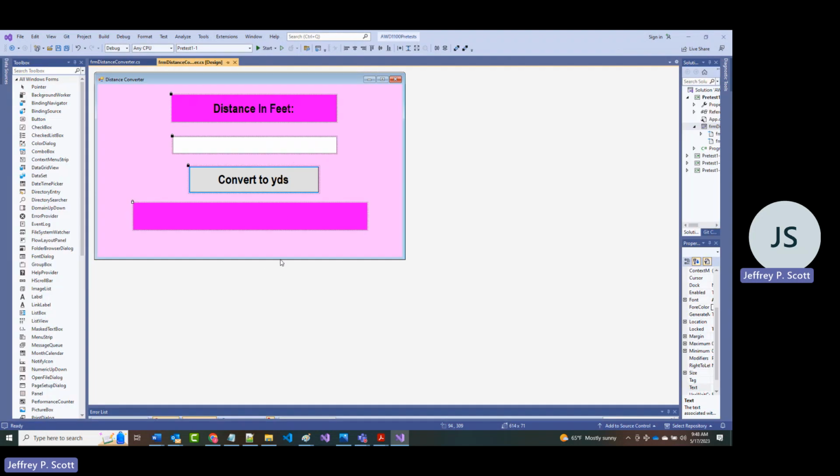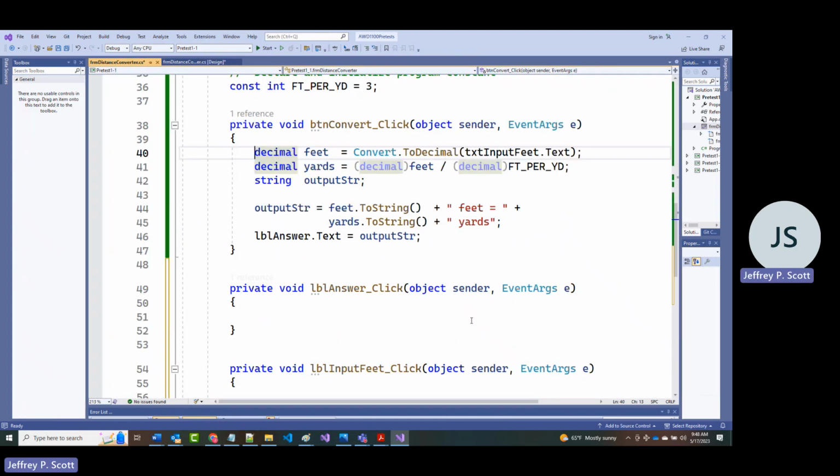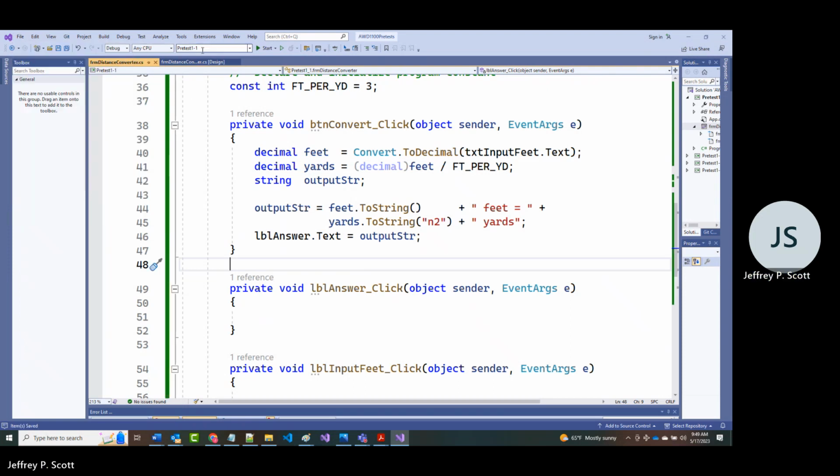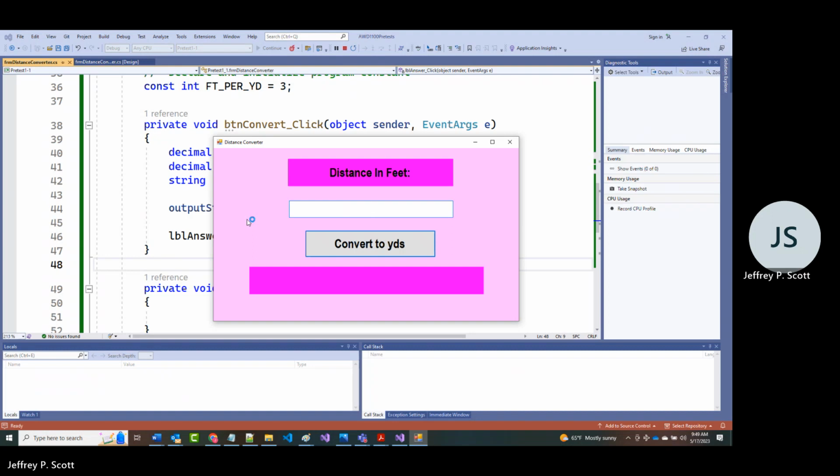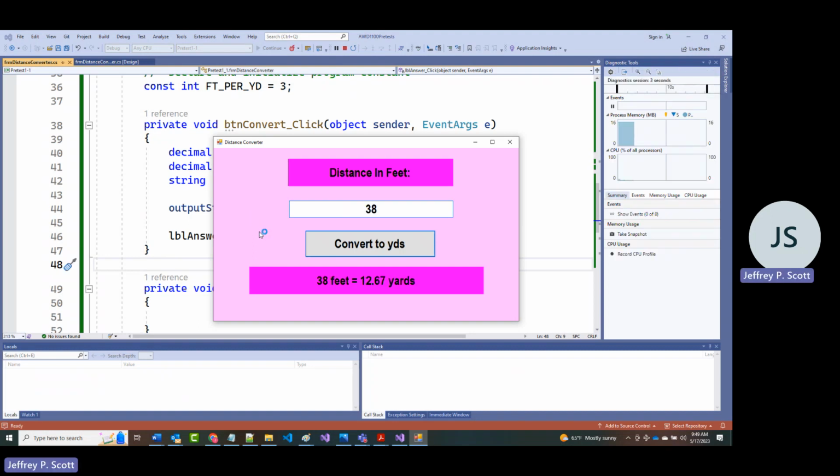So let's fix this as well. Let's do this to 2 decimal places. That should be plenty. So when we're printing this out, we don't need to put this in here. And now we can say yards dot toString. And we will say in here N2, which means give me 2 decimal places. All right, so let me try it one more time. 38. That looks a little nicer.